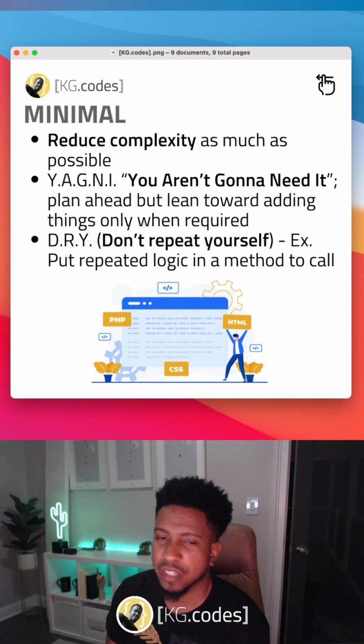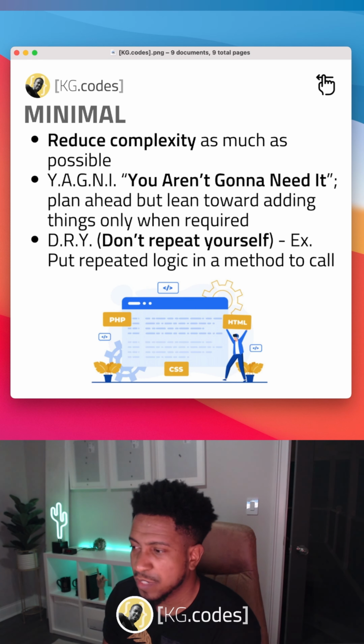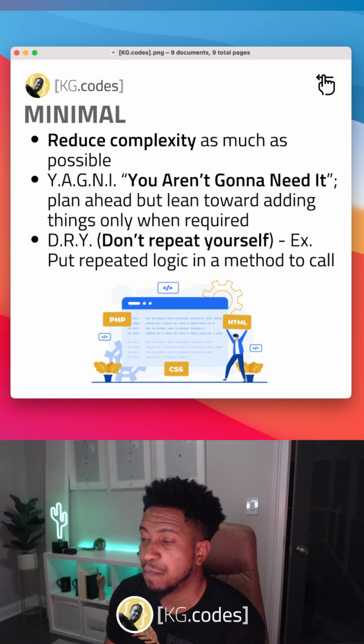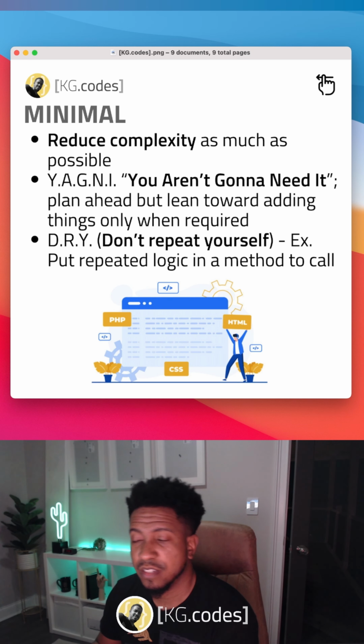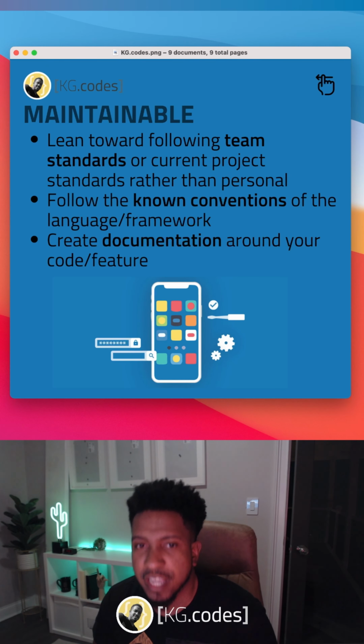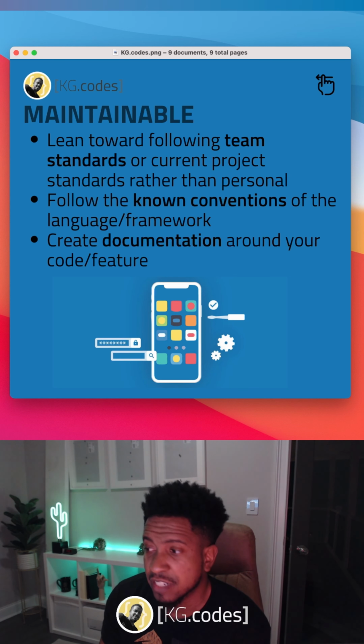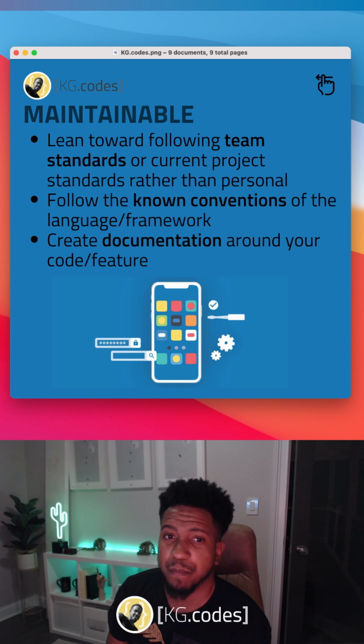You should also follow the DRY principle. Don't repeat yourself. So, for example, you should put repeated logic in a method, and you shouldn't copy and paste code from one place to another. To write clean code, it should be maintainable. You should lean toward following the team standards or current project standards rather than your personal standards.